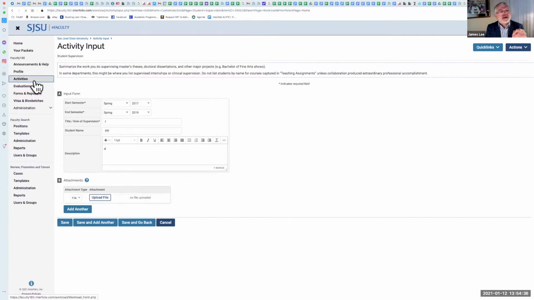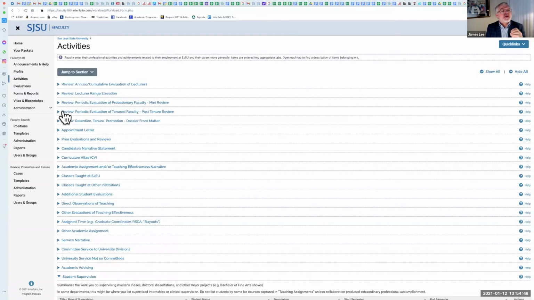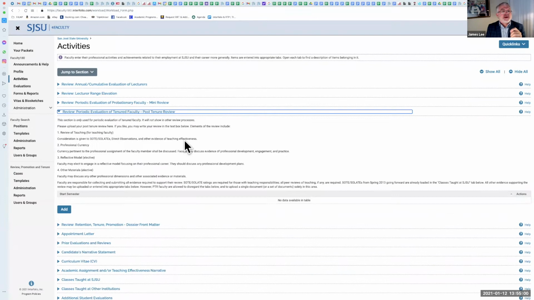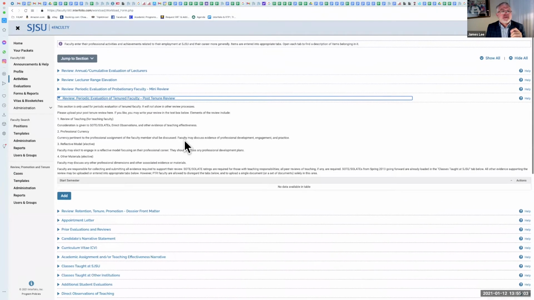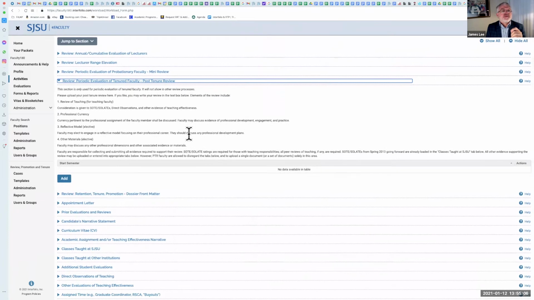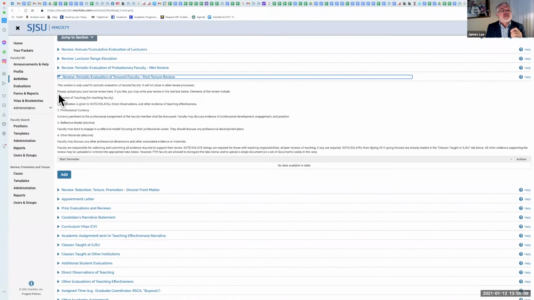So anyway, I'm going to go back now to the activities page, and I'm going to take you to the first tab that you will want to pay attention to. That tab is the fourth one down, and it says Review Periodic Evaluation of Tenured Faculty, Post-Tenure Review. This is where you would upload the narrative that you've written for post-tenure review. In fact, there are some instructions in here which say, please upload the post-tenure review. If you like, you might write your review in the text box below. And then it gives some guidance on what should be included in your review.